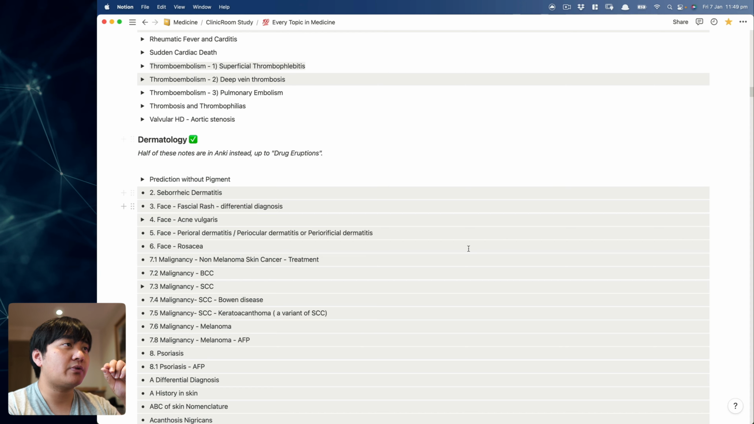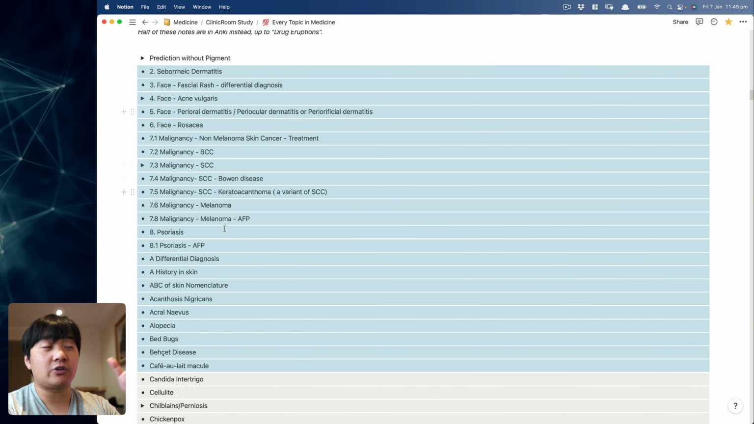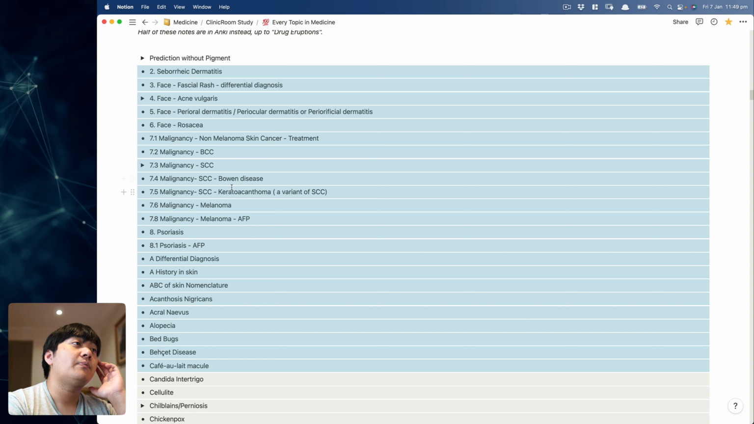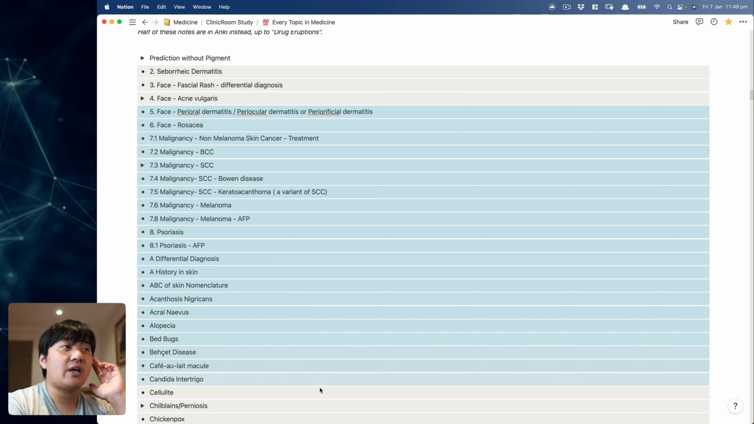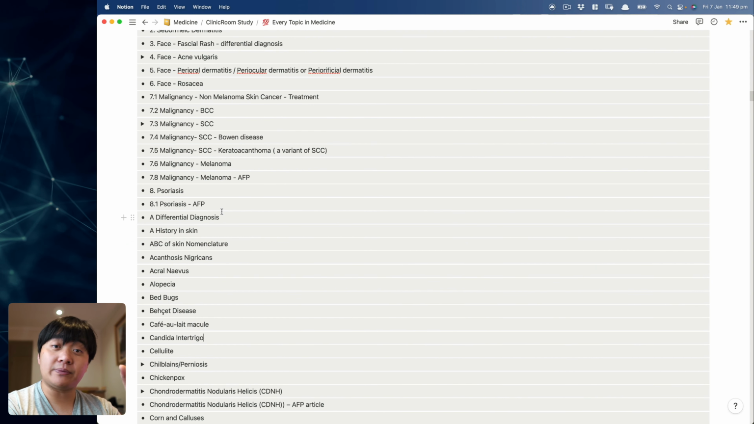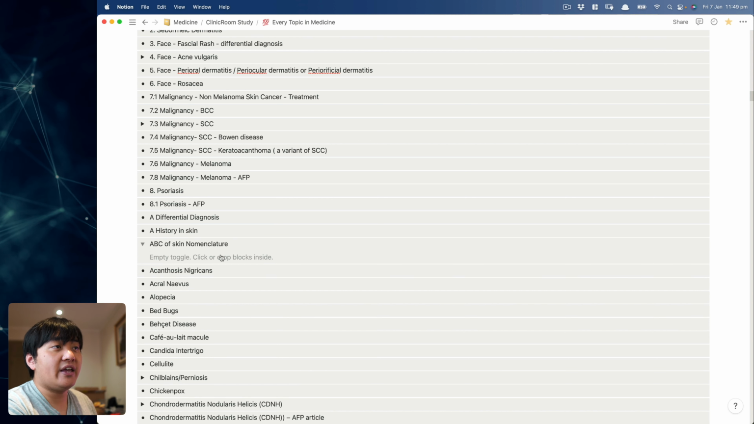With regards to when this page started off, it didn't start off all as toggles. It actually started off as bullet points. For example, here I've got an incomplete dermatology section, which is only incomplete because I've already got this in Anki, so I didn't do it. I had a whole list of topics and I put them as bullet points. That means that when I could actually go and cover it, I would turn it into a toggle list and then write into it.